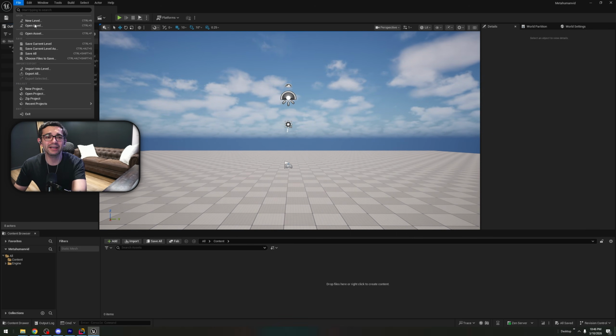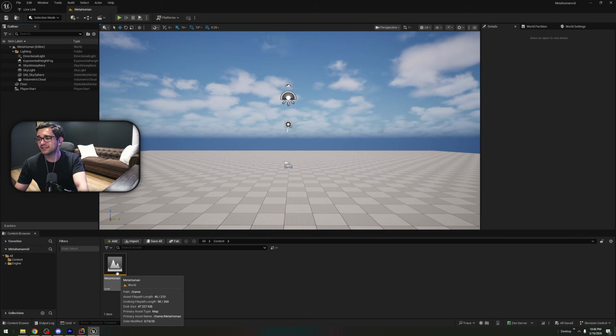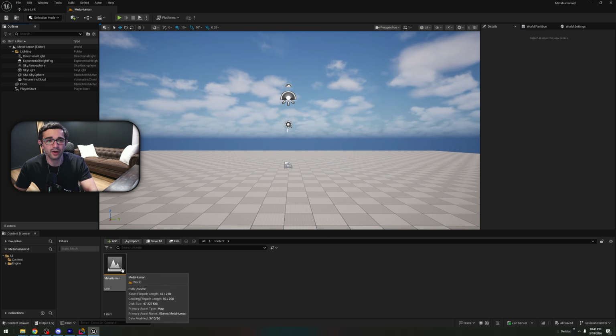From there, I want you to go back to File, and I want you to Save Level As whatever you want this to be. I'm going to call mine MetaHuman as well. And that way I know what it is, and there it is saved right there in my content browser. I know it's there as well.